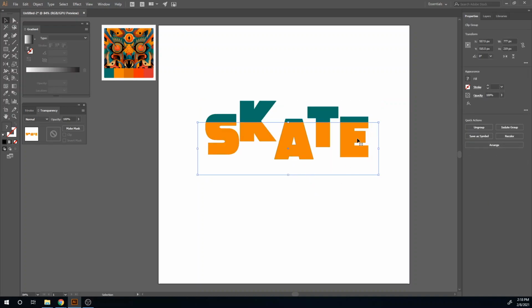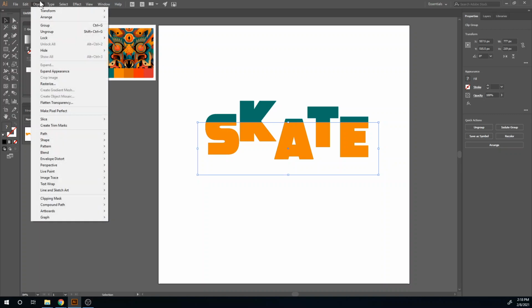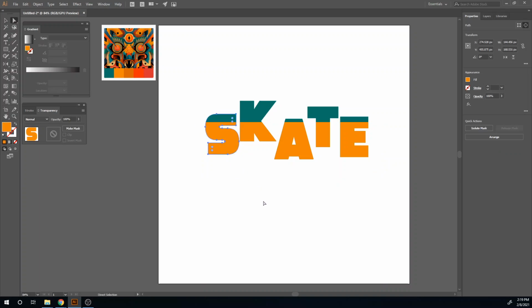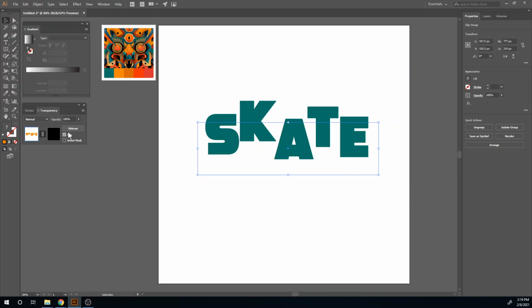Because this still is kind of hanging out here, we want this to be able to be masked later on. I'm going to go over here to Object and press Expand Appearance. That way, I know for a fact that it's actually its own little thing here, so I've got the little anchor points and stuff. So there we go. All right, so let's go over here to our Transparency, and let's go ahead and make a mask and uncheck Clip, and grab our little mask here.